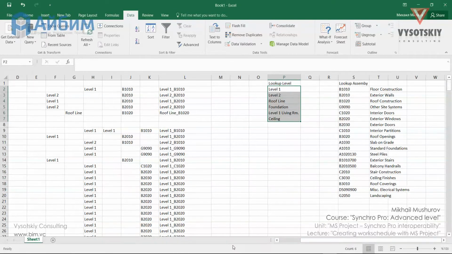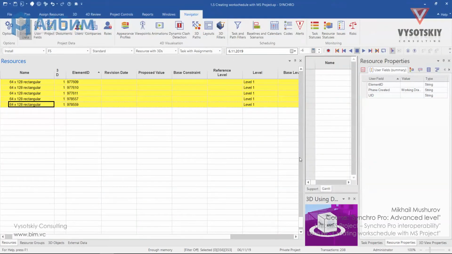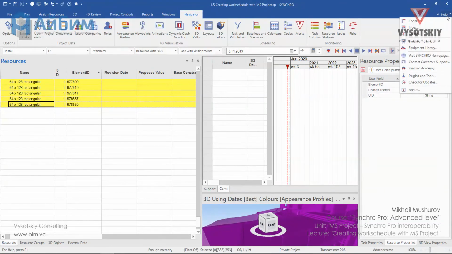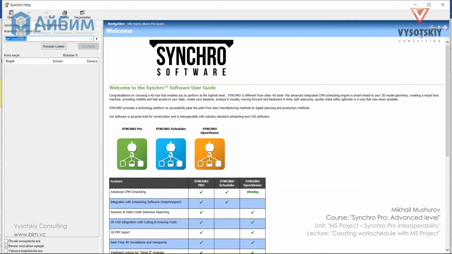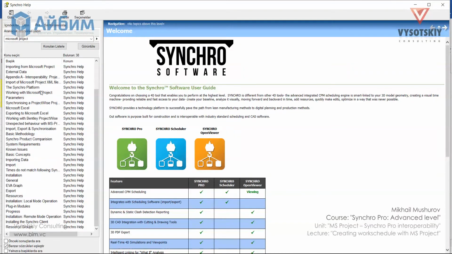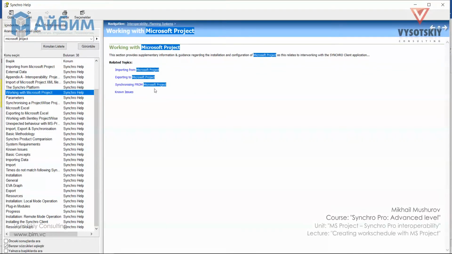Meanwhile, let's check how to input work schedule to Synchro from Microsoft Project. For that, we will use our help function. So go to the help search and write Microsoft Project in the search box. You can find here the working with Microsoft Project title, and in here you can find all necessary information about how to import work schedule from Microsoft Project, how to export it back to Microsoft Project, and how to synchronize it, along with known issues or troubleshooting. Synchro developers share the best knowledge on how to achieve successful synchronization. We'll return to synchronization a little bit later.